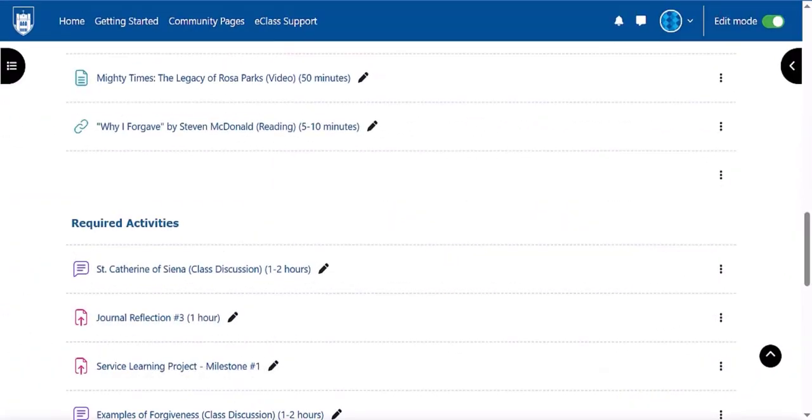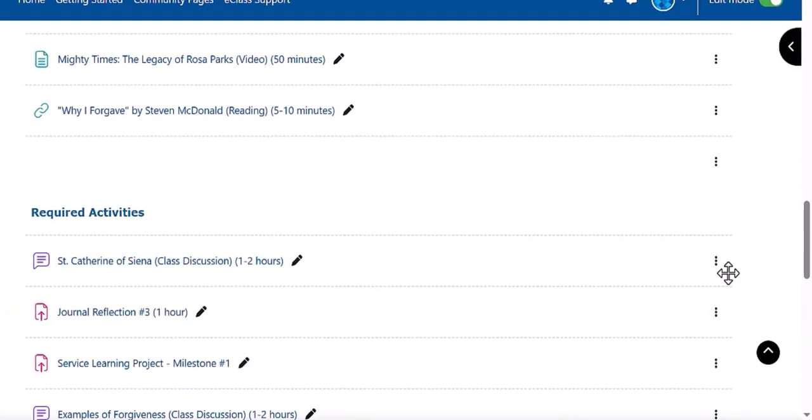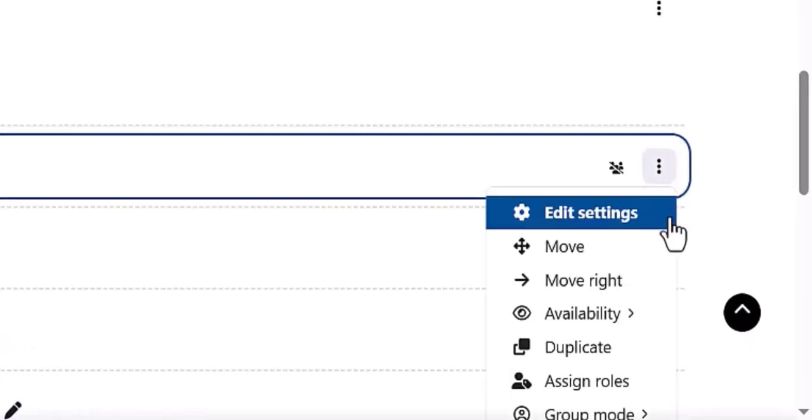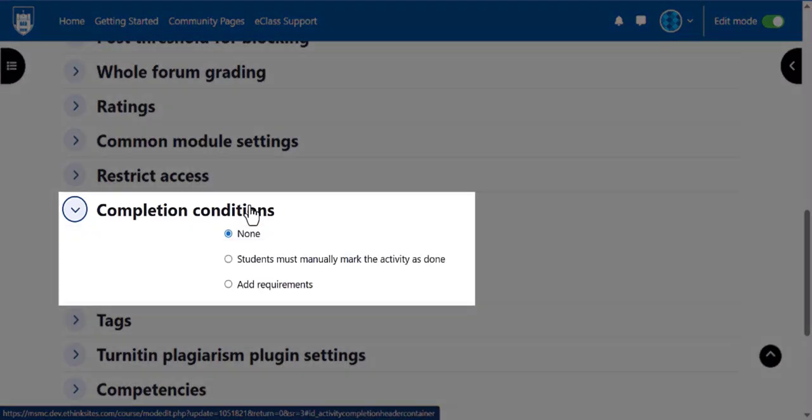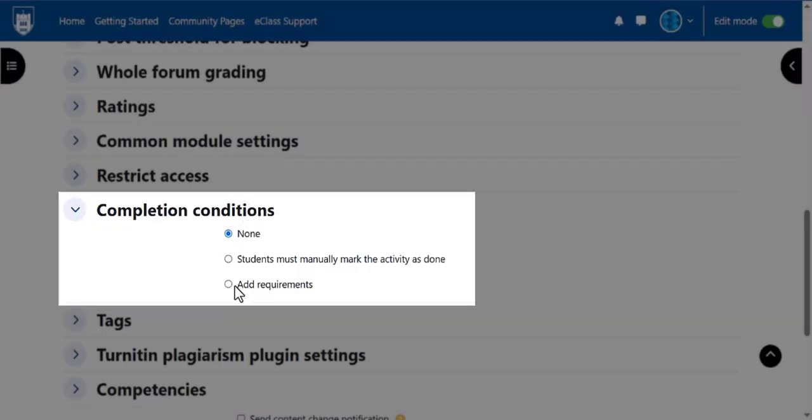Now let's take a look at a graded activity. Click the Edit menu for the activity and click Edit Settings. Scroll down to Completion Conditions. Here you can choose for the students to manually mark the activity as done. However, if you want to set up conditions for that completion, click Add Requirements.